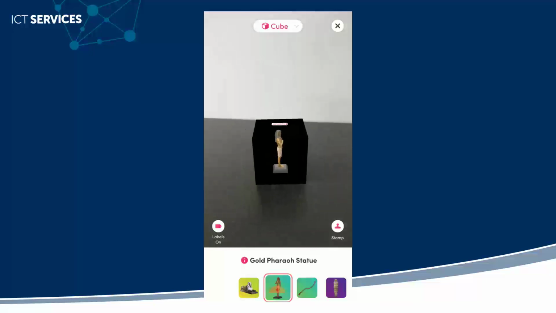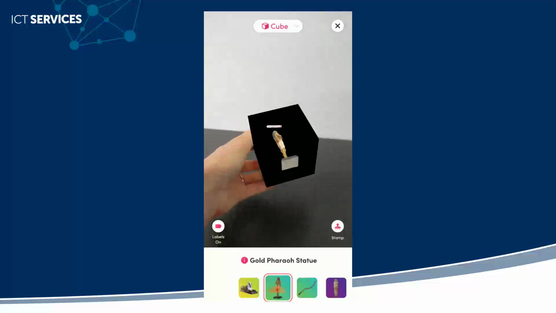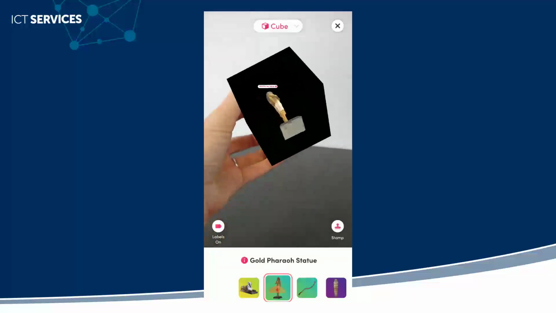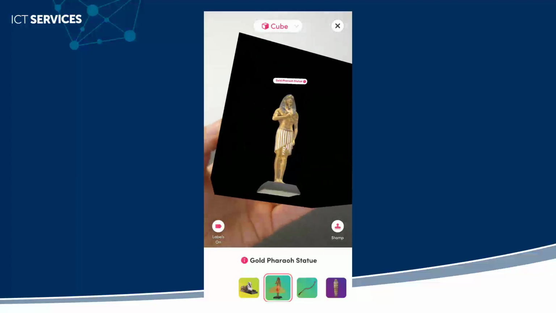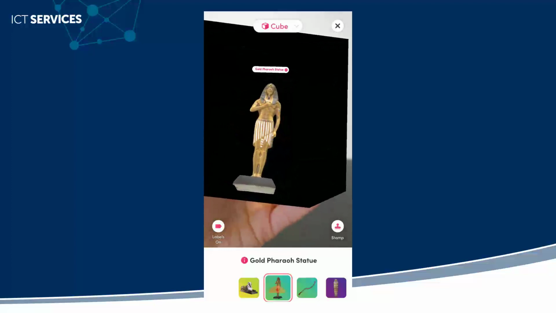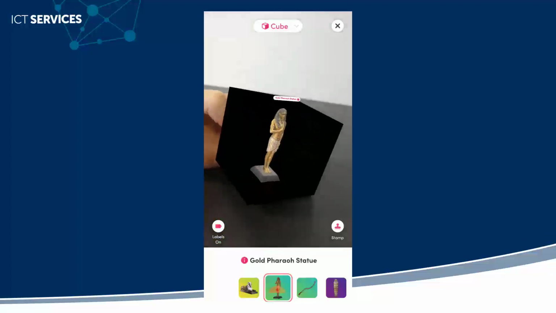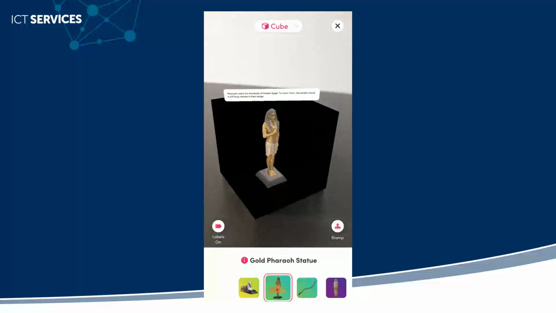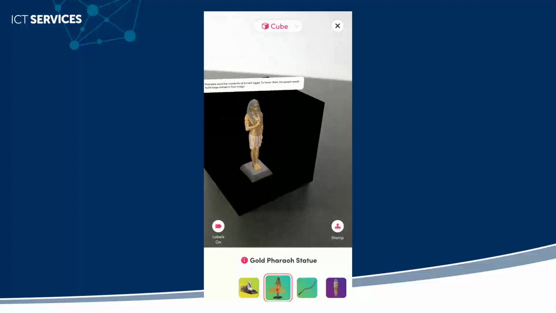Students can then pick up the merge cube to view the different aspects or different views of the object. And then if there's an information label on the object, they can click this to see more information. This could be used in a variety of subjects, including HASS.